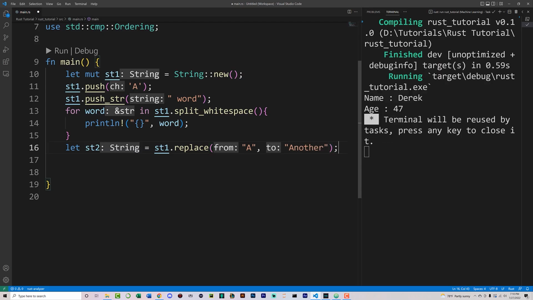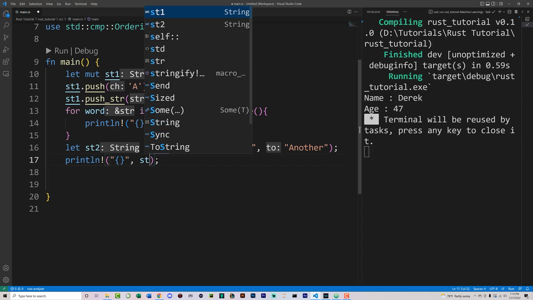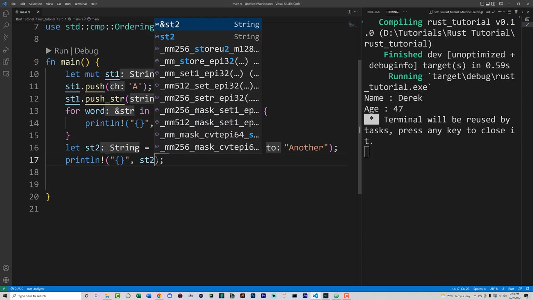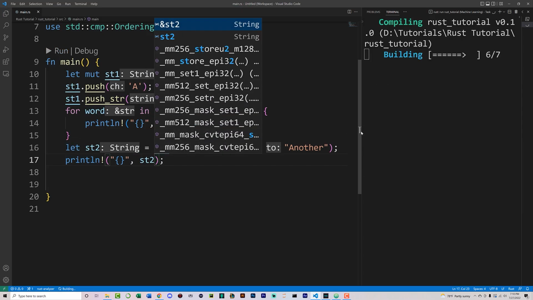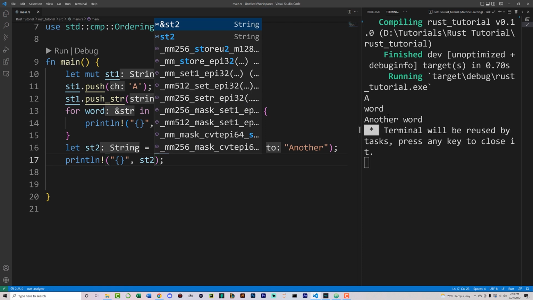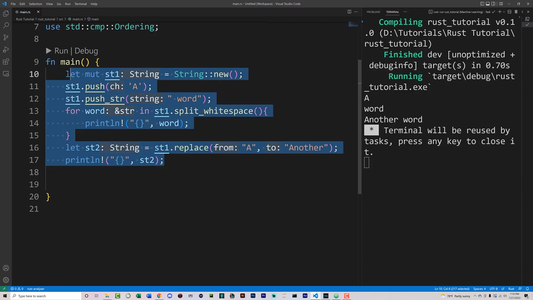Exactly like that. And we could go and print this out. So I'll just copy this just to prove that it indeed worked. So we'll just change this to st2, right like that. And let's run this. And you're going to see that we printed a word, and then we replaced a with the word another. Let's go and get rid of this and do some more stuff.